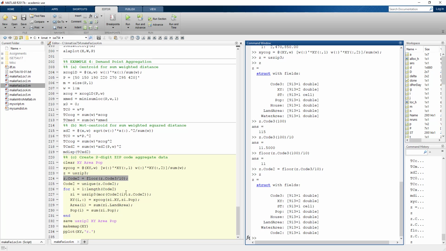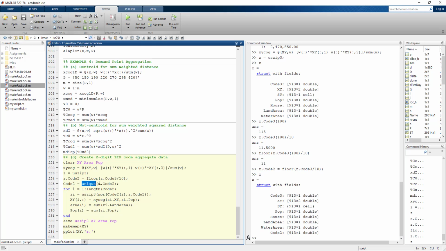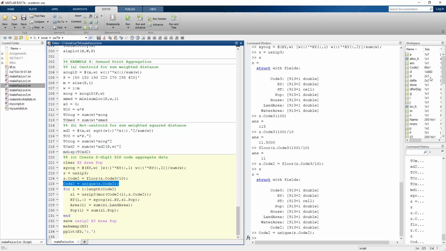But what I really want to do then is reduce that to just the unique sets of 2-digit codes. There's a function in MATLAB called unique, and I can just give it that vector from the Z structure, and it'll create a new vector. In this case, it's 99 elements. So there are 99 values that have unique first 2 digits, which is what you would expect going from 0 to 100. But it could be cases, like in going from 5-digit to 3-digit, where there are actually some 3 digits that don't appear.